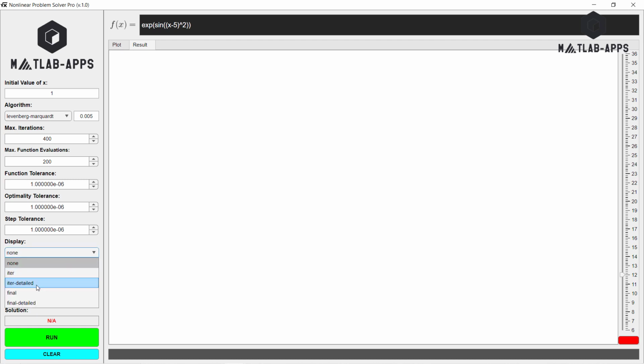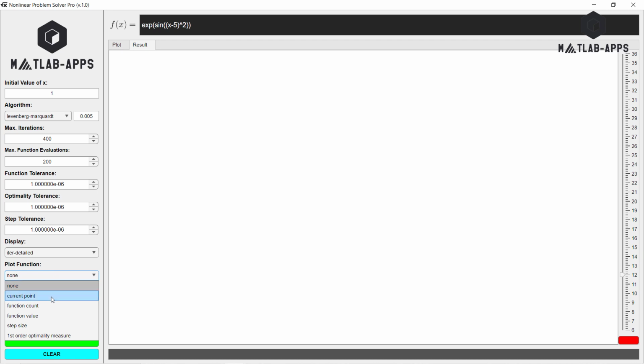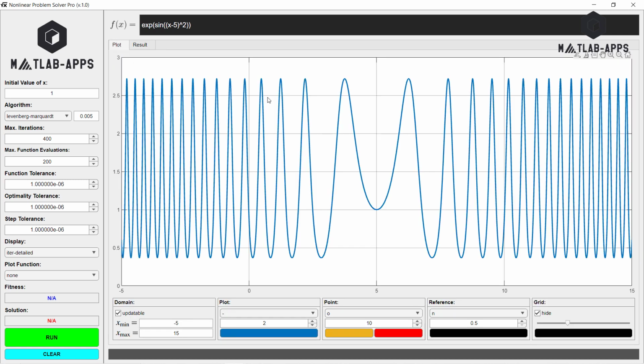So let's select, for example, this one. Also, we can generate different plots from here. We can select current point, function count, function value, step size, and the first order optimality measure. Also, we can see both the solution value here and the fitness of that value. So now let's solve this problem. Let's come here. We can see the plot here and let's solve it. So this is the solution.